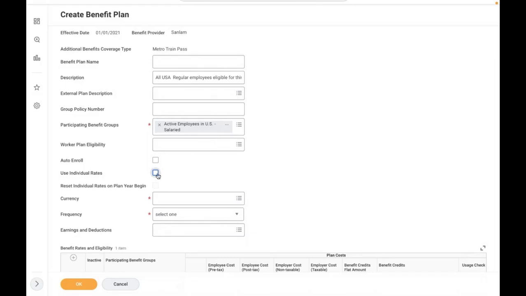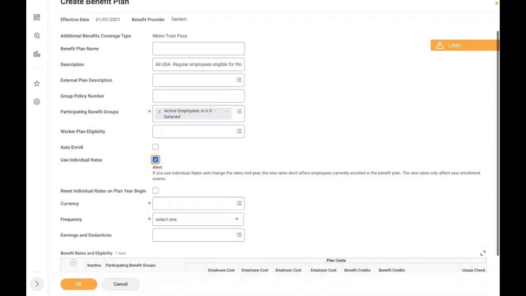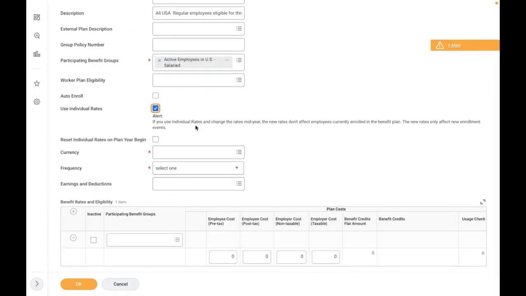By any chance, if you select use individual rates, once you save the plan and assign it to an employee, and later you want to maintain the amounts here itself, not in the external system, you cannot uncheck this box. Workday doesn't allow it. You have to create a brand new plan. Let me repeat: once you select individual rates and it is in use, you cannot revert this back. You have to create a new plan.